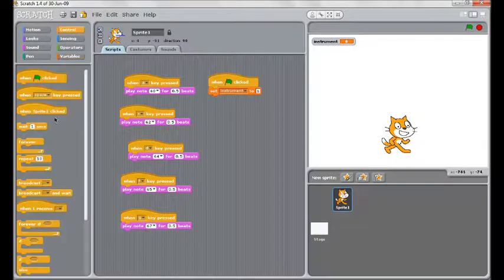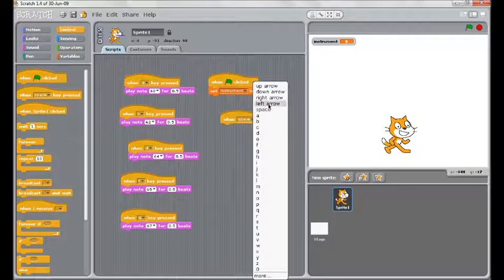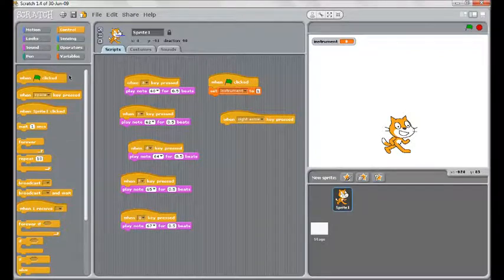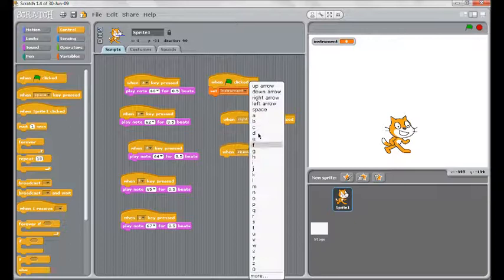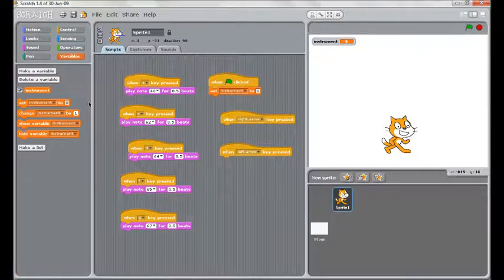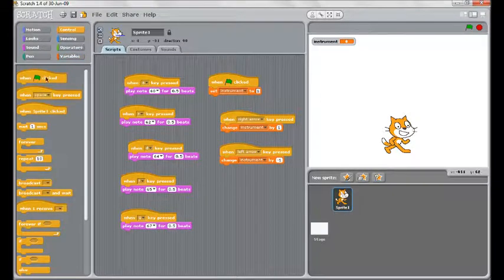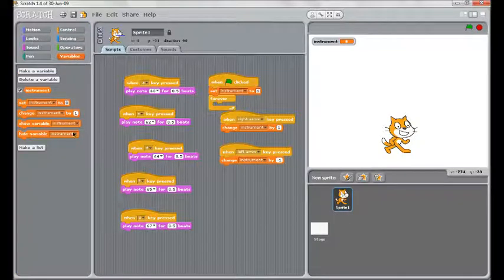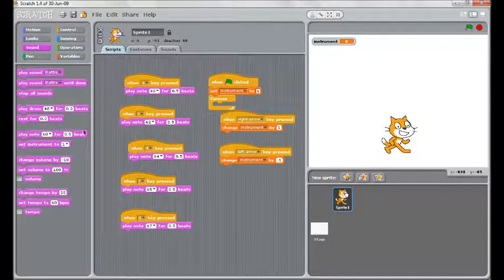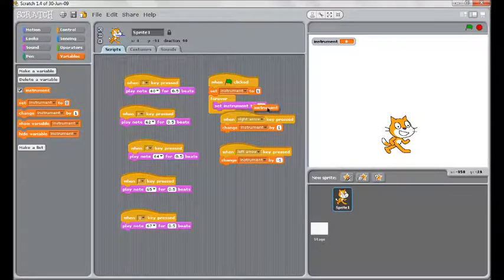Now I'm going to put in 2 keyboard controls. When they press the right arrow and when they press the left arrow, they're going to be able to change the instrument. So we'll get them to change the instrument by 1 and the instrument by -1. One other thing to do, we'll add a forever onto this. So after it initially sets it to the piano, we, from sound, set instrument to whatever the instrument variable is.